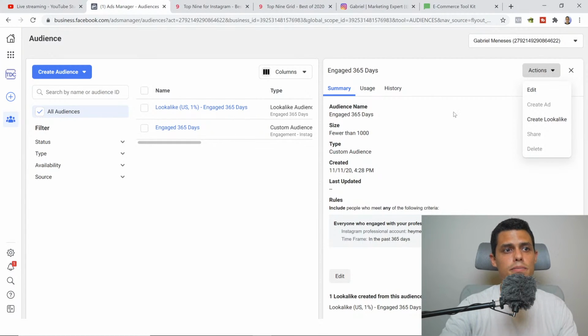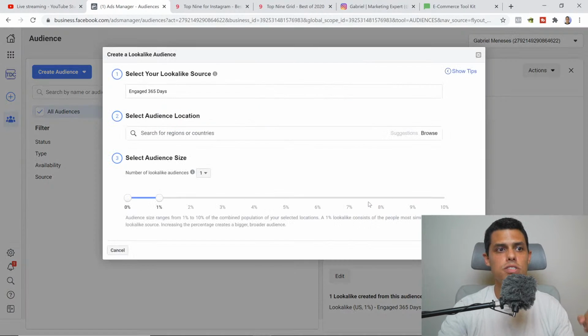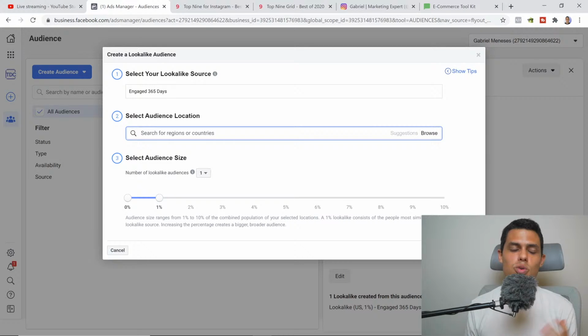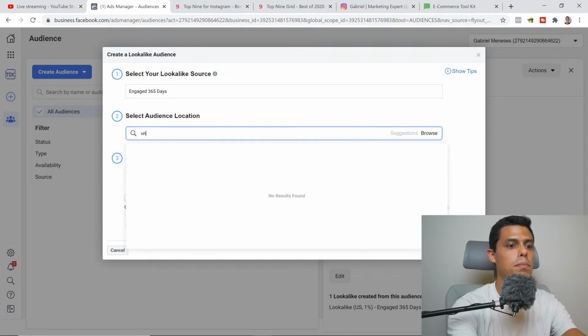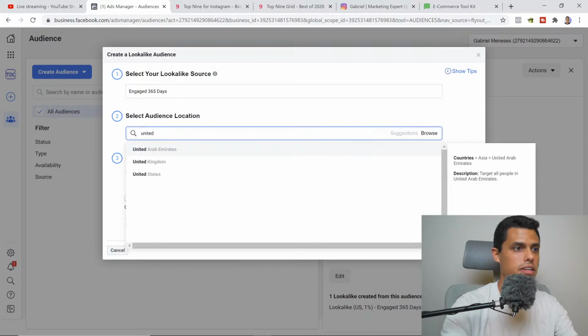Okay, so right here, when you click create lookalike audience, we click right here and you will see a window. Okay, so right here we have the audience that we selected, engage 365 days. Okay, then we click select audience location. So this is where you get super detailed. Okay, in my case, I know that I want people, for example, inside of the United States.